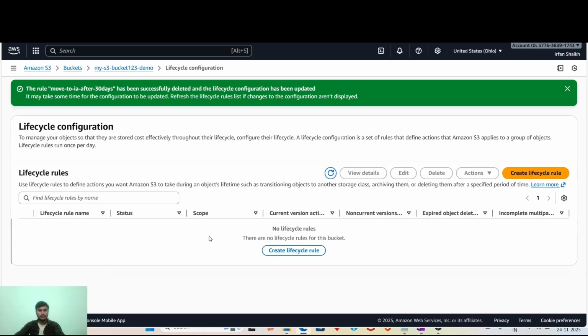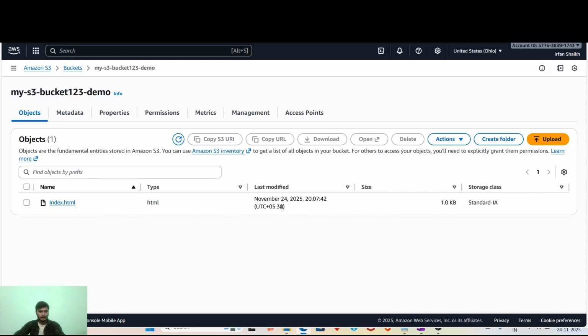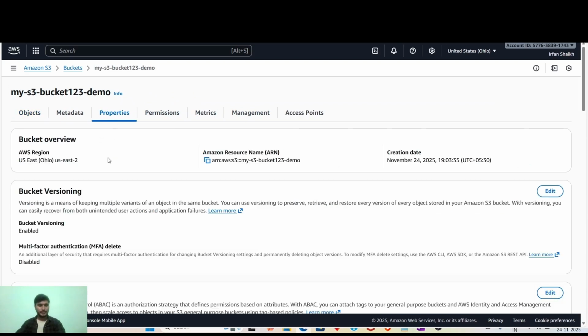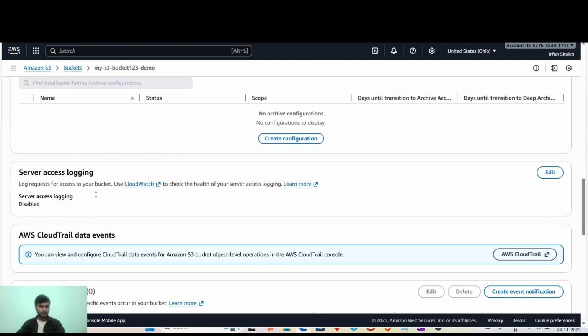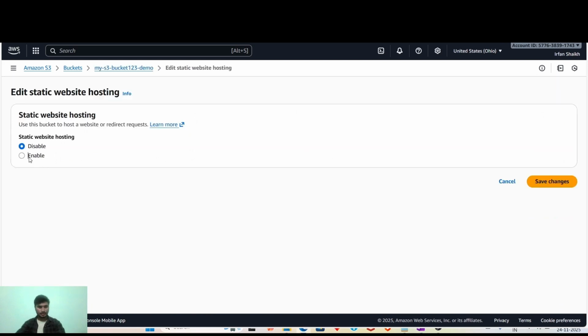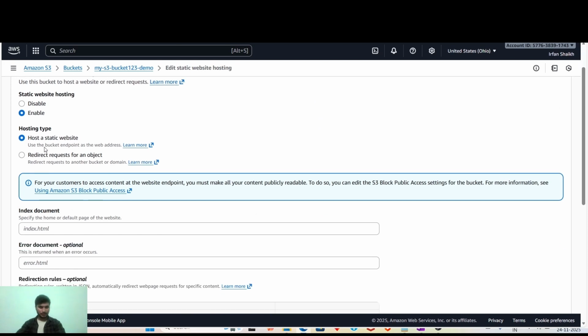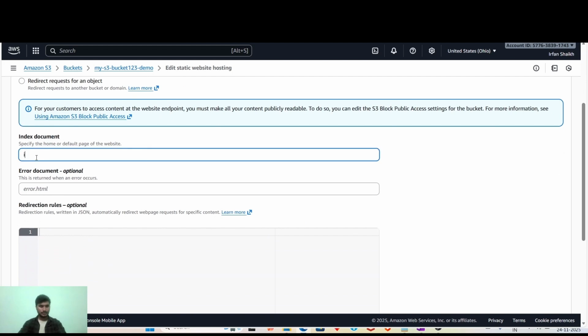Next, let's see how to host our first static website in an S3 bucket. So go to the bucket, and then go to Properties, then scroll down, then you can see Static website hosting, then click on Edit, click on Enable, Host a static website, keep it as default, then give the name index.html.